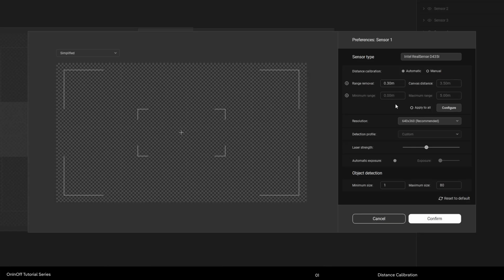After calibration is complete, you can further refine the detection by adjusting the range removal setting. This lets you exclude a specific range starting from the floor to avoid detecting objects at ground level. And in manual calibration, you can set the minimum and maximum range of the sensor yourself, providing greater control for specialized setups.